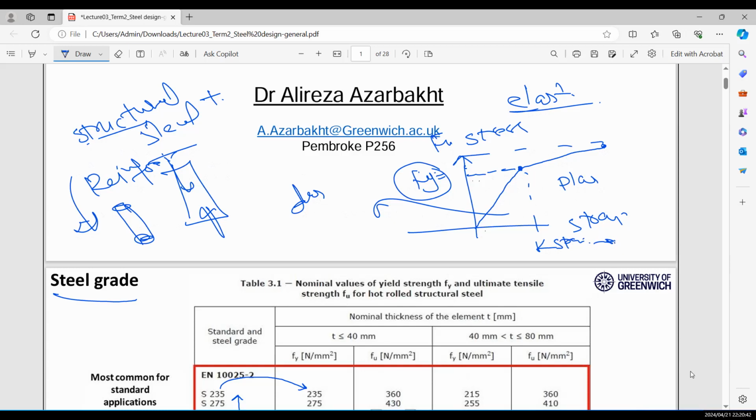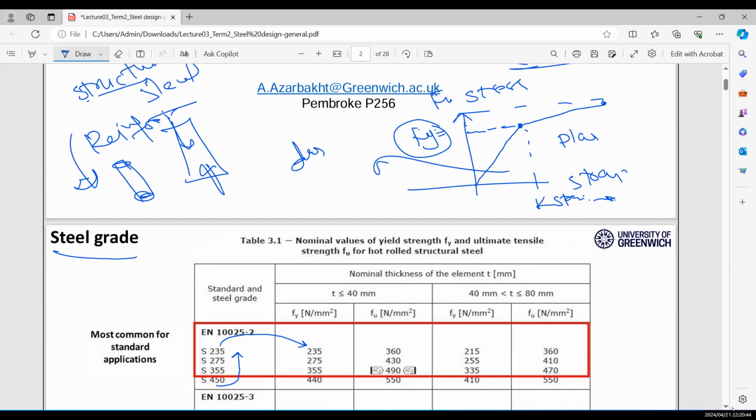So if your grade shows that your yield strength is 235 and your ultimate strength is 360, it depends on your thickness of flange. For example, if you have a T section and your thickness of flange is equal to 9.5 mm, so now your thickness is less than 40 mm. So in this case your yield strength is 235 and your ultimate strength is 360.